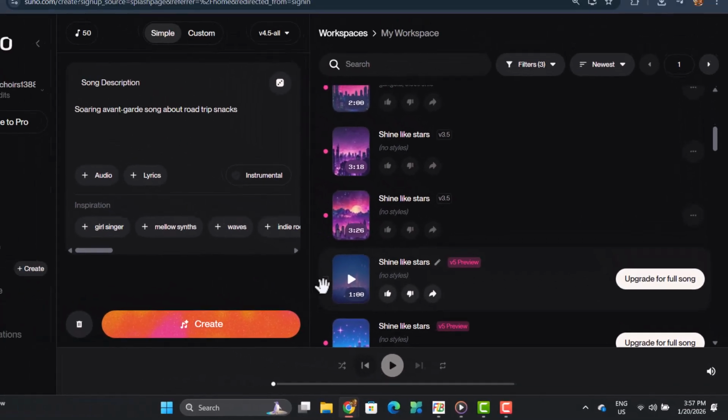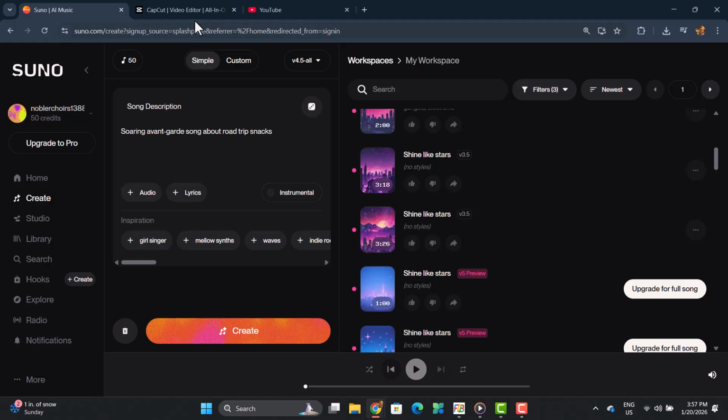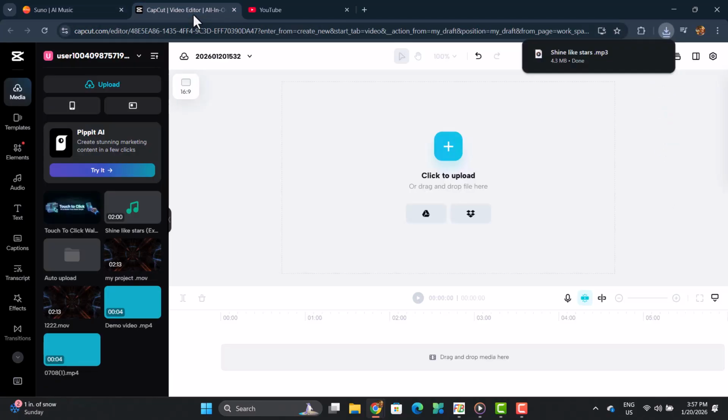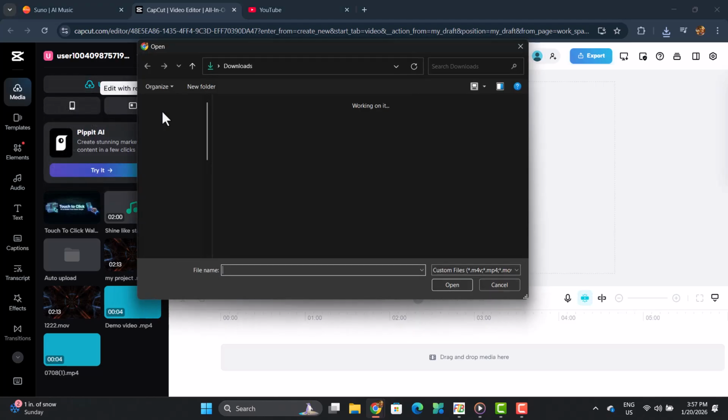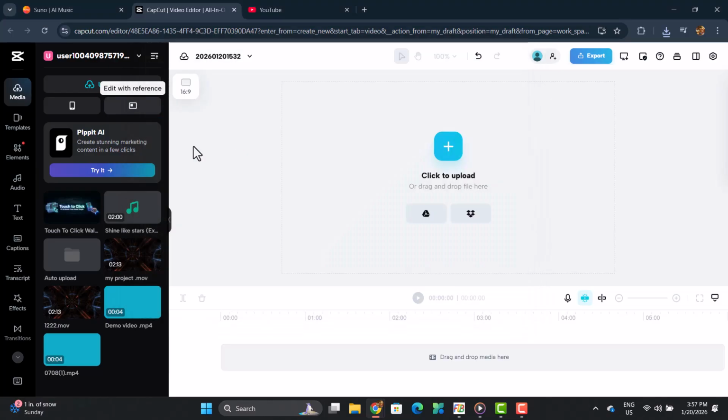Step 4. Open a new browser tab and go to CapCut, then create a new canvas. This helps you turn your audio into a video format. Step 5. Import the audio you just downloaded and add any video clip or picture you want. This gives your song a visual that viewers can watch on YouTube.